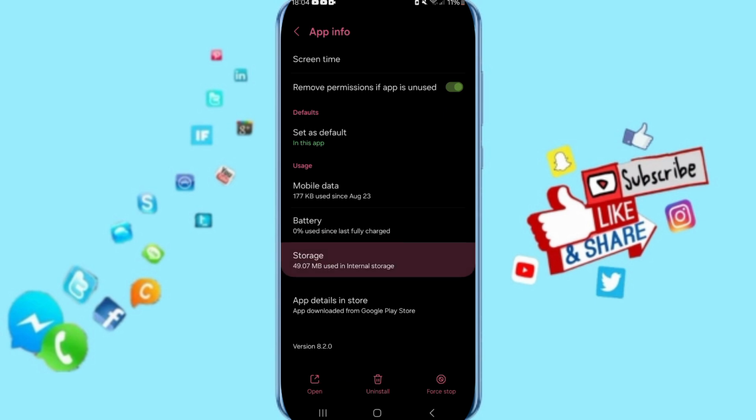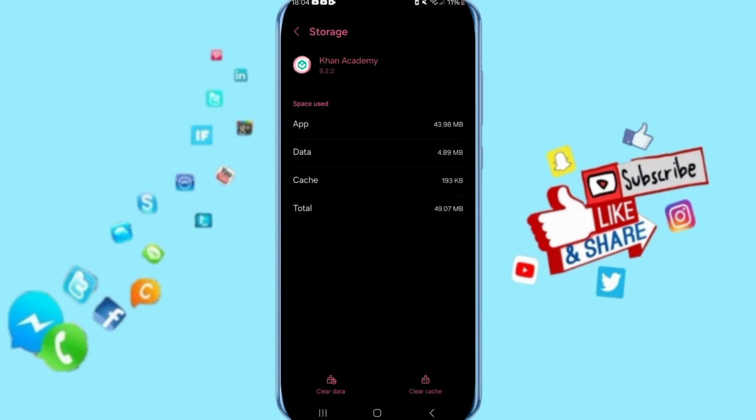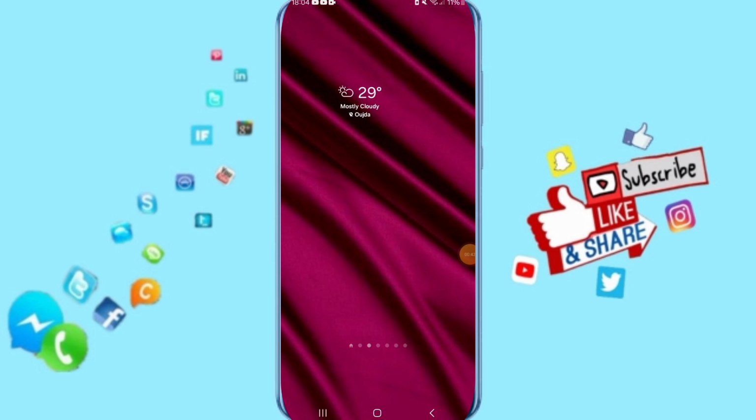Then we'll enter the storage window. Then you can click on clear cache. But pay attention, don't click clear data because that can delete your account. In the end, you can turn off your phone and wait a moment to turn it on again.